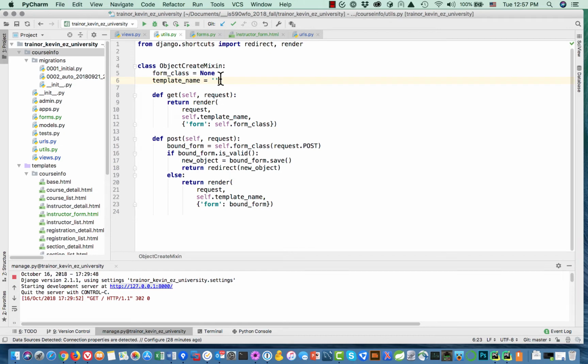And what's going to happen is that when we subclass this, we are going to override these two fields. Okay. So we're going to provide a value for form class. We're going to provide a value for template name. And the functionality that we inherit from the mix-in, the object create mix-in, is going to implement the HTTP method get and the HTTP method post. Okay?